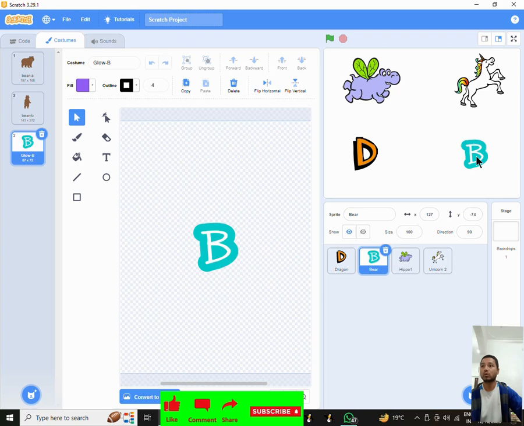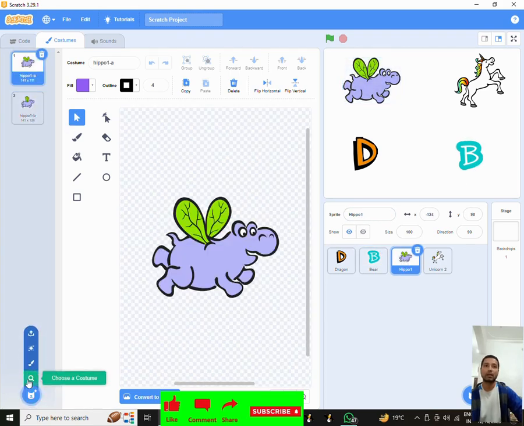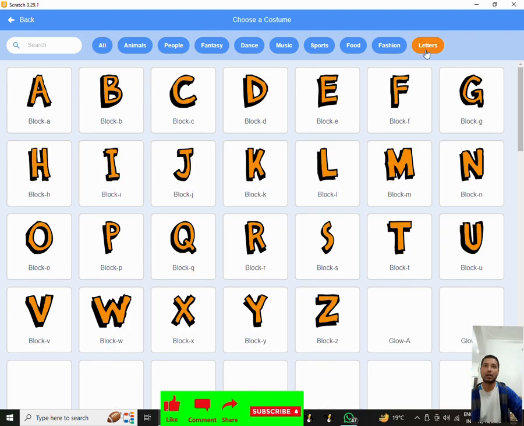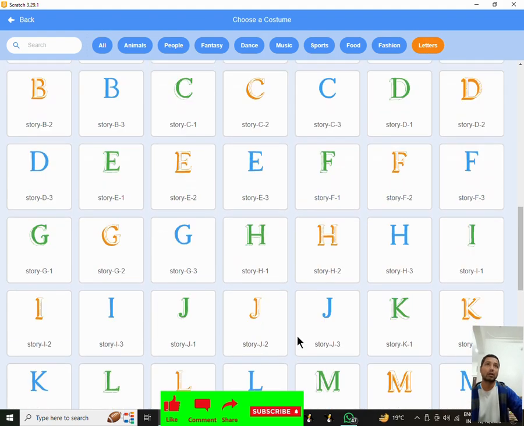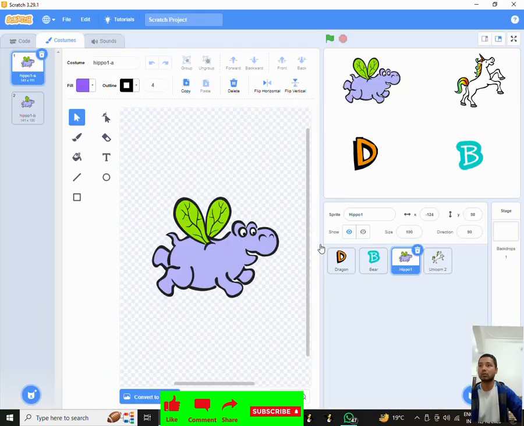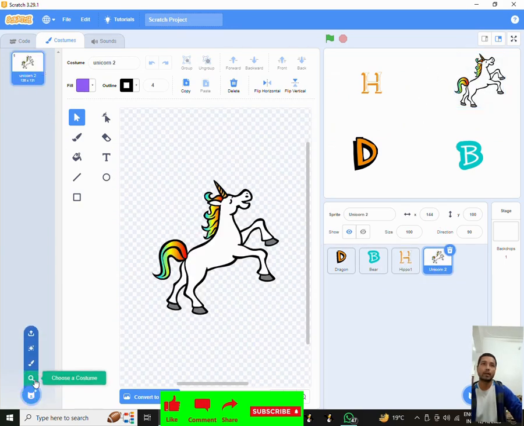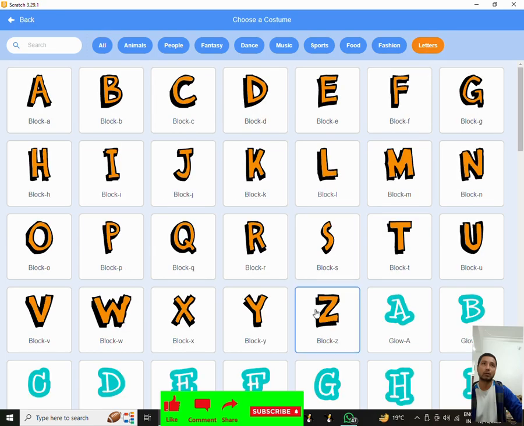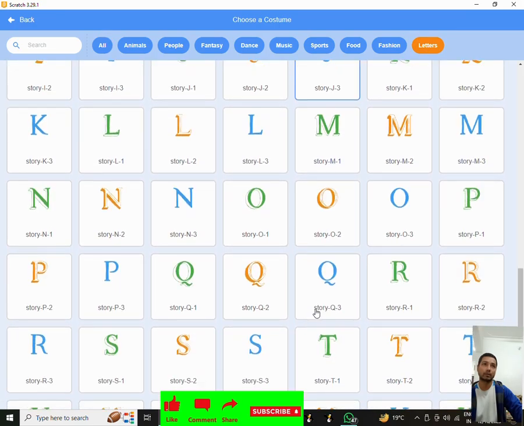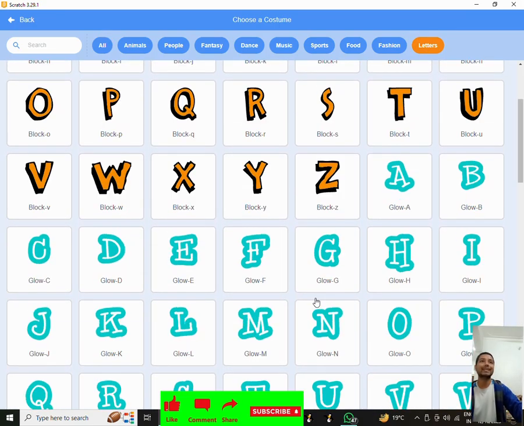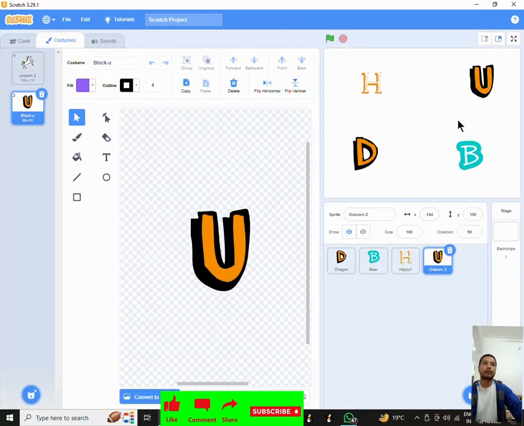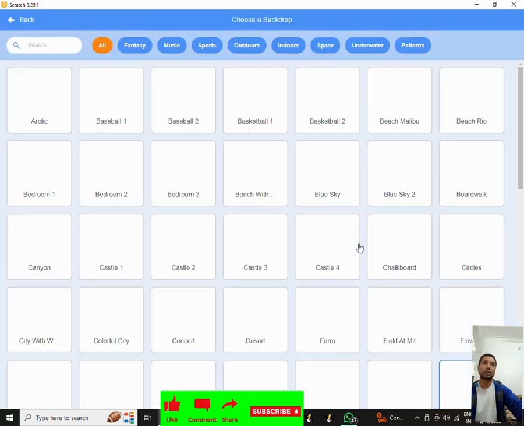Then hippo, so go to letters, and I am taking hippo H. And then unicorn, so we need to take U. Yes, so I am taking U. Here's the U. Done. Now I'm changing the background also, so I'm taking this blue sky. Done.